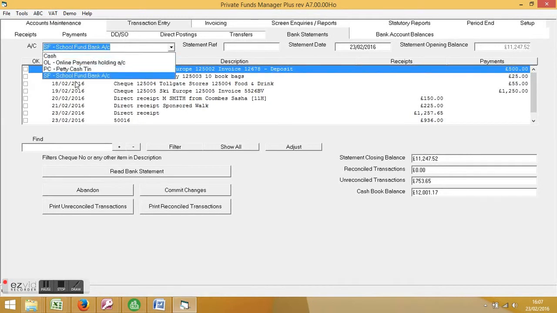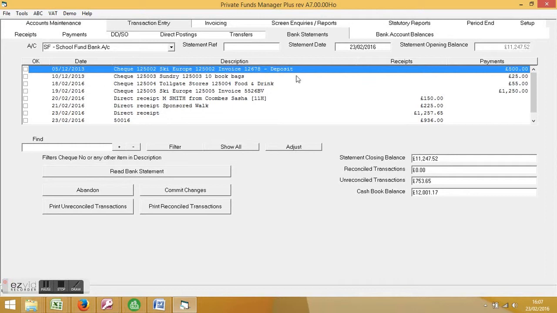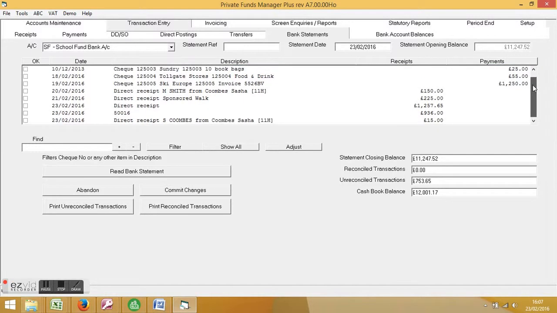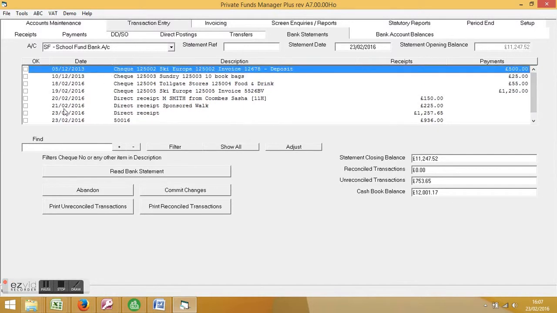So we go into transaction entry and bank statements. In the top left hand corner we choose the bank account that you're interested in. And we check, first of all, in the top right hand corner that the statement opening balance is the same as the paper statement in front of you.